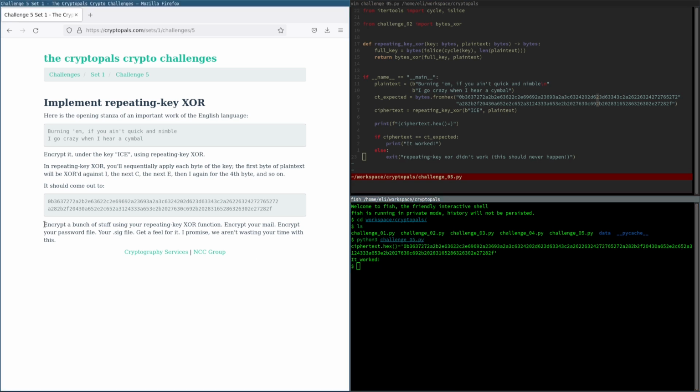We are going to skip encrypting a bunch of stuff under this. I don't want to show you my .sig file or password file or anything like that. We're just going to go ahead and say this is left as an exercise to the viewer. So go ahead, write your own version of this code and go off and do all that. And when you're done with that, come on back for challenge 6.